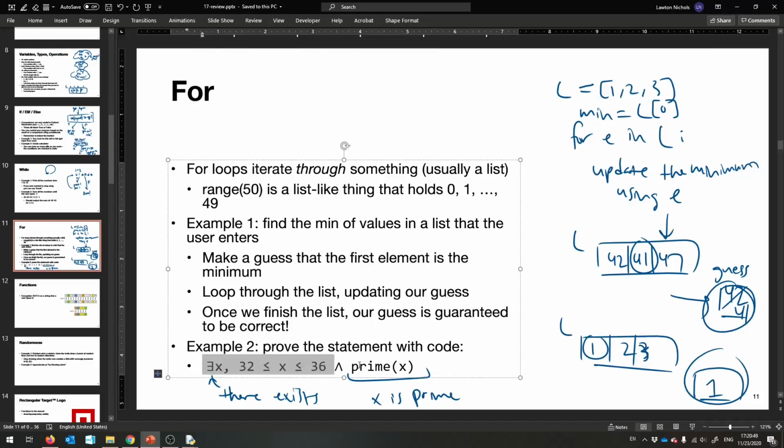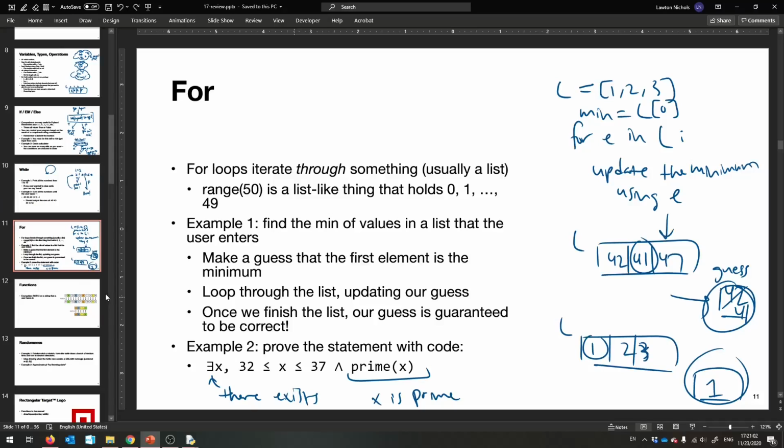So hopefully it makes sense that we proved this. Like we found the x. You prove it by finding it when it's a there exist. We found the x. The x was 37. Okay, it's between these things. There it goes, and it was prime. All right, so that's very nice.